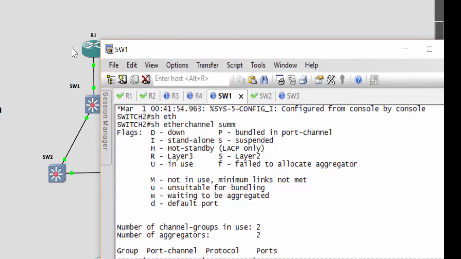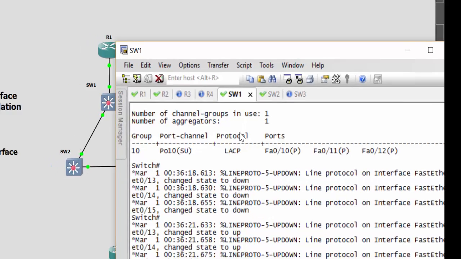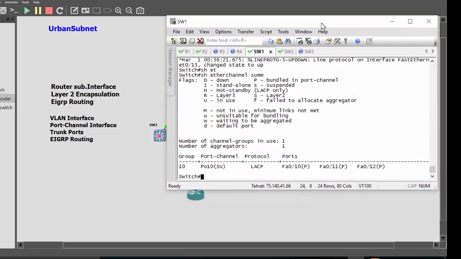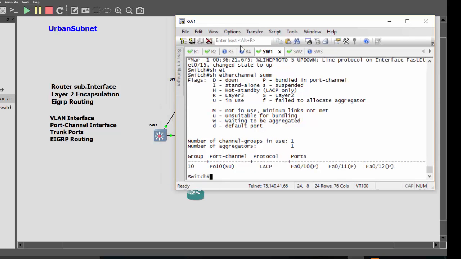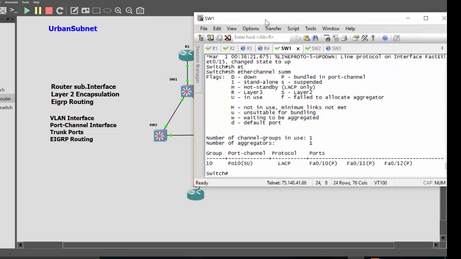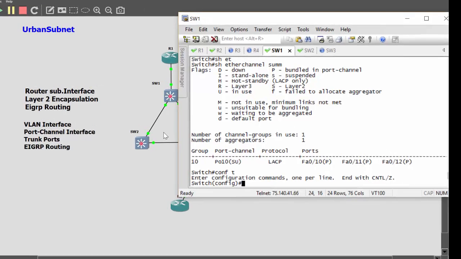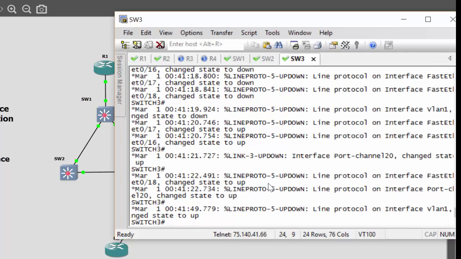So if we go to switch number 1, we show etherchannel. You see we only have 1 port channel. Alright, so this is the kind of work you'd be doing when you're working as a network engineer and you're helping to build up the network. So now let's make sure we go on switch number 1. So we have to put our configuration to switch number 3. So let's do config T, and let's just check one thing on switch number 3 here.